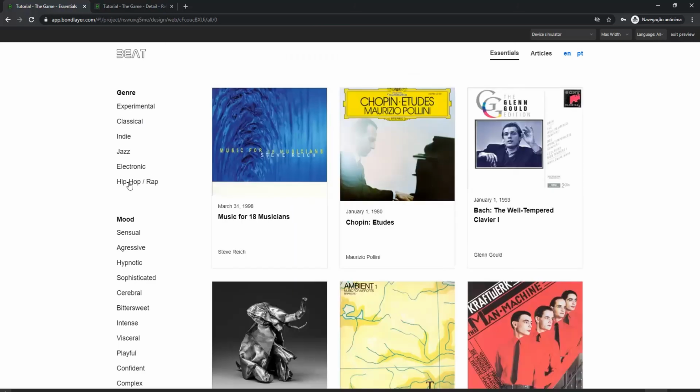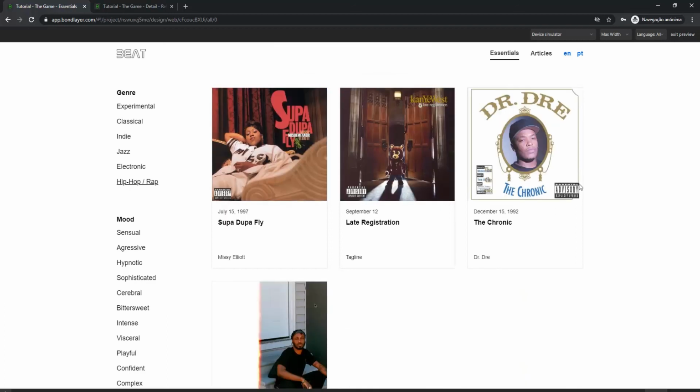I'm going to select hip hop / rap, for example, and as you can see, we have a series of albums appearing that have the hip hop multi-reference genre populated. I'm also going to select the playful option under mood. And as you can see, all of these albums have a hip hop / rap genre multi-reference populated, as well as the playful moods multi-reference. And that's how easy it is to add filters to your projects.